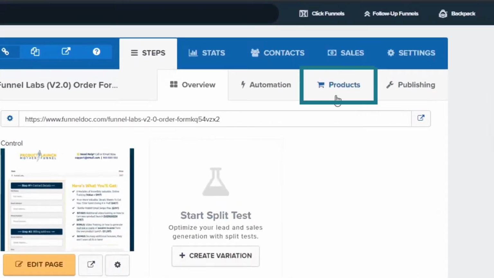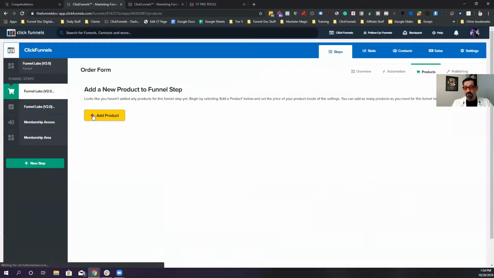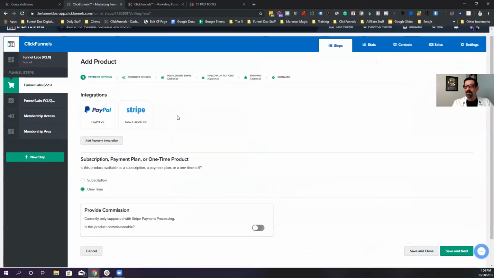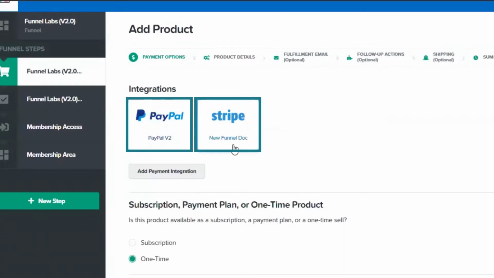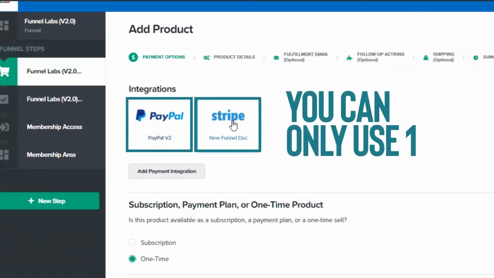You're going to then want to go over here to where it says products, this tab right here. You're going to click it, and then you're going to click the orange or sort of yellowish add product button. Then you're going to have two different choices. You're going to have PayPal or Stripe, depending on what you've got set up. Now, you can only use one per order form.